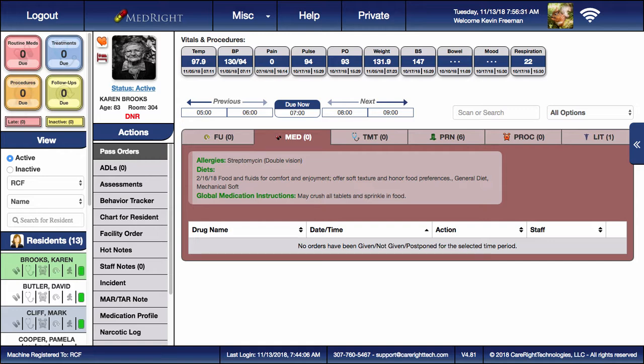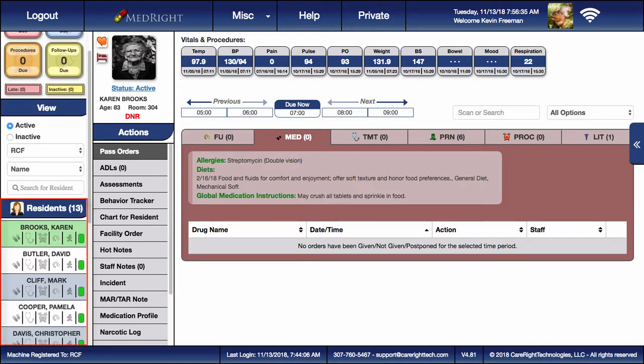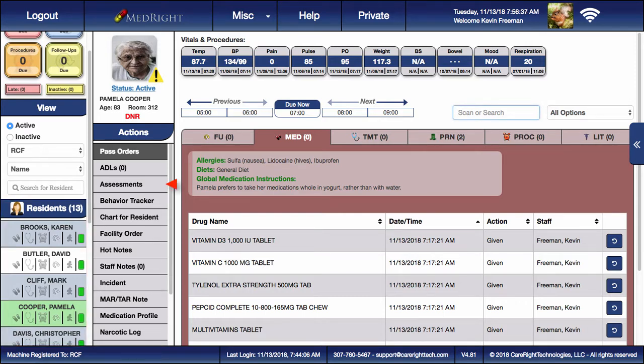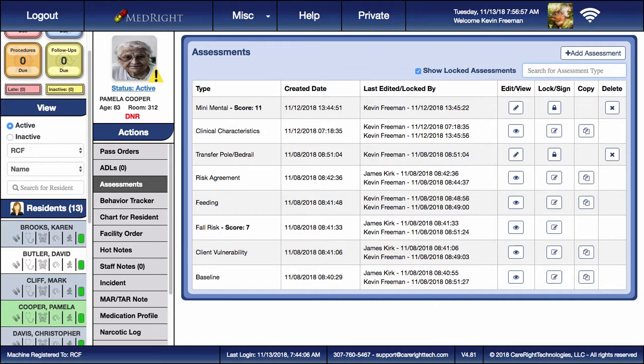To begin, select the resident in question from the Resident Selection panel, then select Assessments from the Actions panel. The Assessments page loads with the table of assessments for this resident. Note that for the MedPass machine, not all assessment types are always available. The facility administration determines which types of assessments are available. Only those types of assessments can be seen, managed, and created from the MedPass machine.